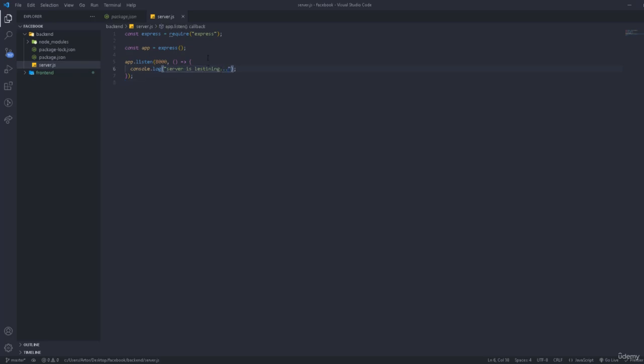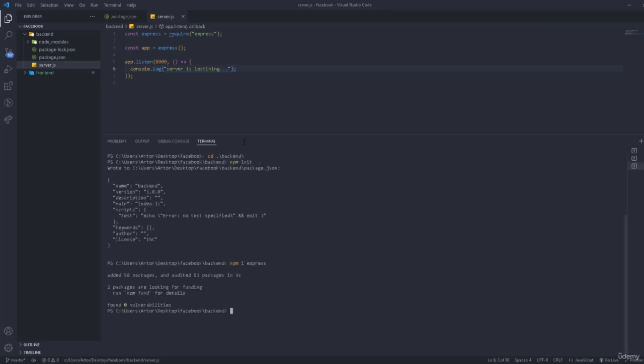So now let's create some endpoints. First of all, let's see if the server is running. So Control G, this is the terminal. How we run our server, we simply write node and then server.js, which is the file. And as you see, we get server is listening, but we don't have any type of data or any type of routing to see some data.